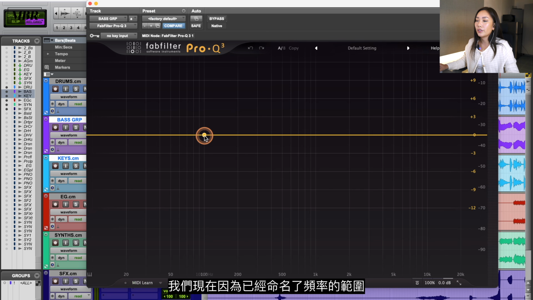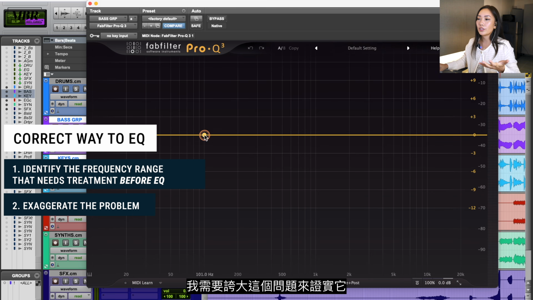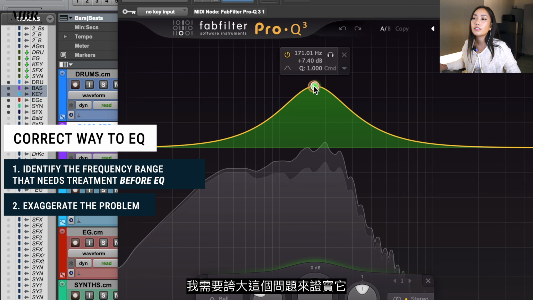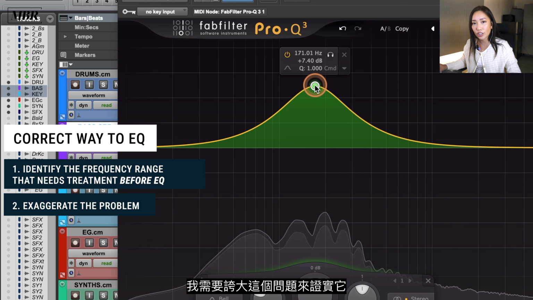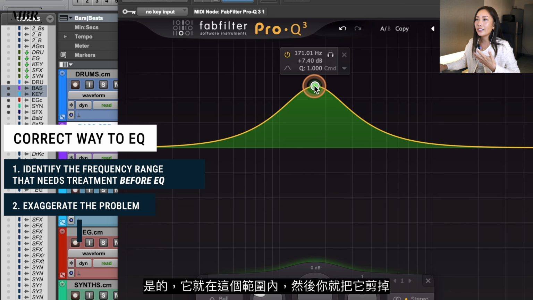What we're going to do is, because I named it and now I know exactly the problem, I need to exaggerate the problem to confirm it, and I just confirmed it. Yes, it is around this range. Then you cut it.